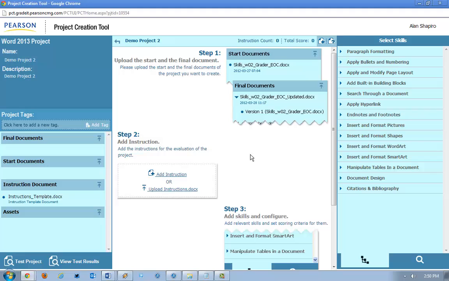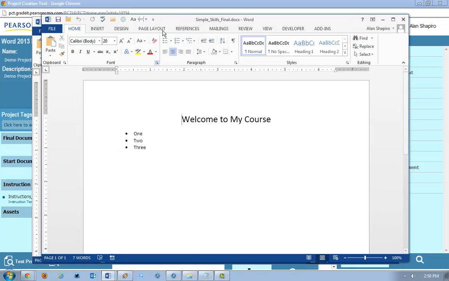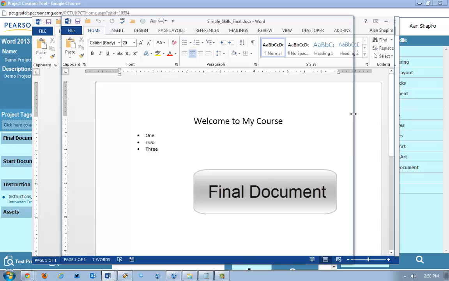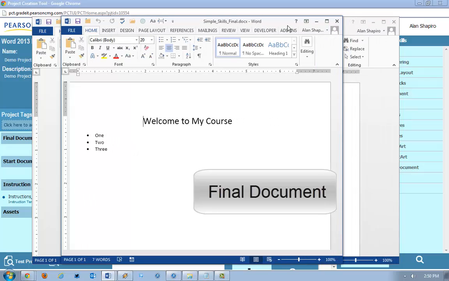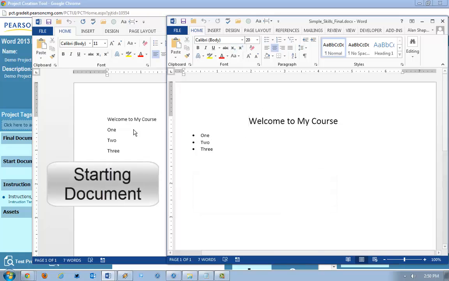The first step in the process is to create a starting and a final document for the project you want to create. For this demonstration, the final document will have the student do 3 simple tasks: center some text, change the font size to 20, and create a bullet list. The starting document will have the text within it but not formatted.